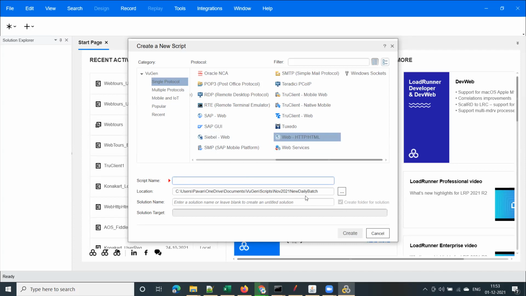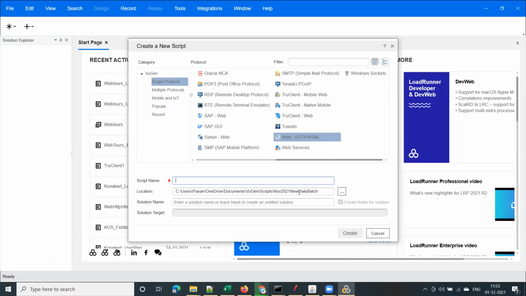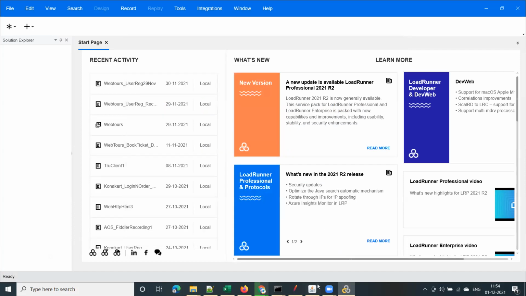And the next field shows you the default path for LoadRunner scripts. By default, it will be in the C drive, Documents, VuGen, Scripts folder. Here you can create one folder for each project, each application that you are going to test, that you are going to do scripting and test executions. Pritish, can you please share back your screen so that I can do it on your machine?